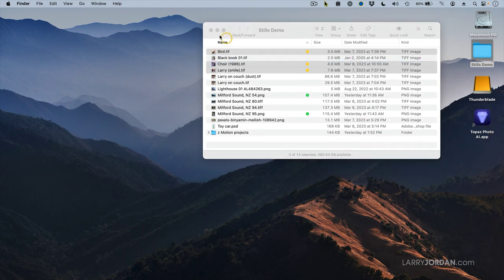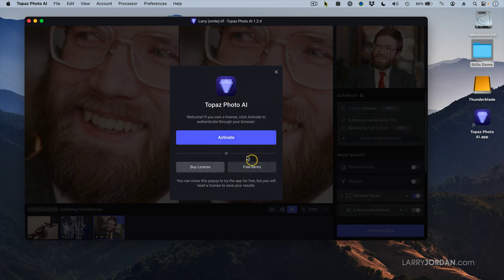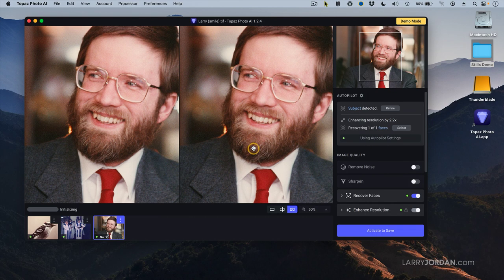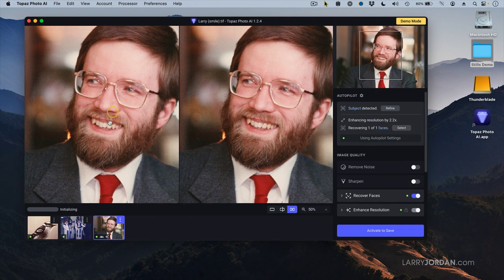The application itself starts, and this is the free demo. Remember, I can see everything about it in the demo, but I can't save it. And the image that's the source is on the left. The corrected image is on the right, and this bar down here indicates what it's working on. This is the default setting. Look at how the picture on the left is not bad, but how much brighter, smoother, better resolved it is. Look at the difference between my beard on the left and my beard on the right. This is the default, it's called autopilot.